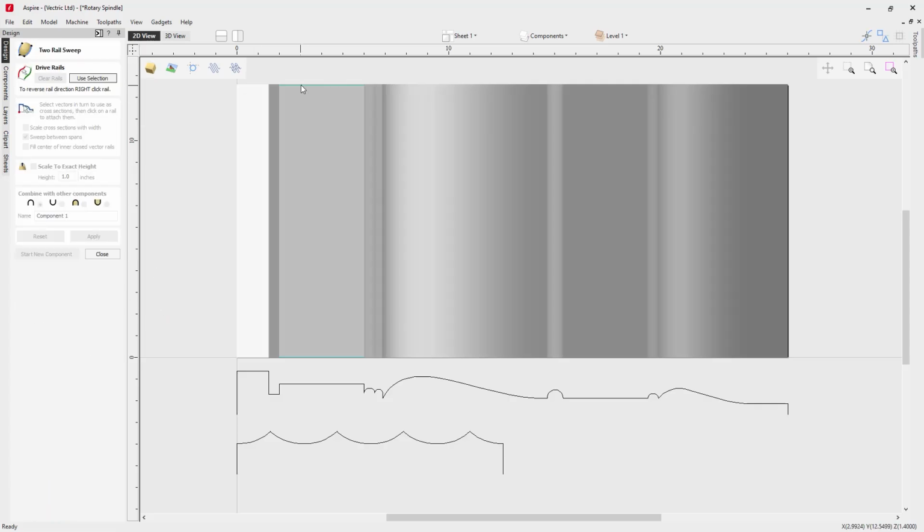I'm going to use my rails. The one at the top, I'm going to hold shift and click the one at the bottom, so they're both selected, and click use selection in the form. So there's my drive rails. Then I'm going to click on the cross section here, which is the one that we created earlier. We're going to use sweep between spans, and we're going to call this one box.